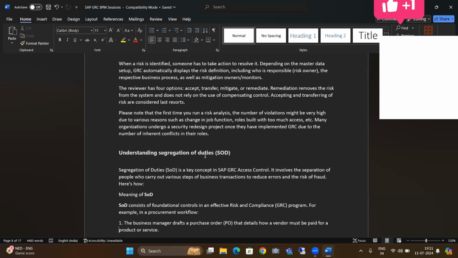Understood? The reviewer has four options: accept, transfer, mitigate, or remediate. Actually, remove this accept and transfer. We just do mitigate and remediate. These are the options, but we only do these two. Now, remediation removes the risk from the system and does not rely on the use of compensating control.